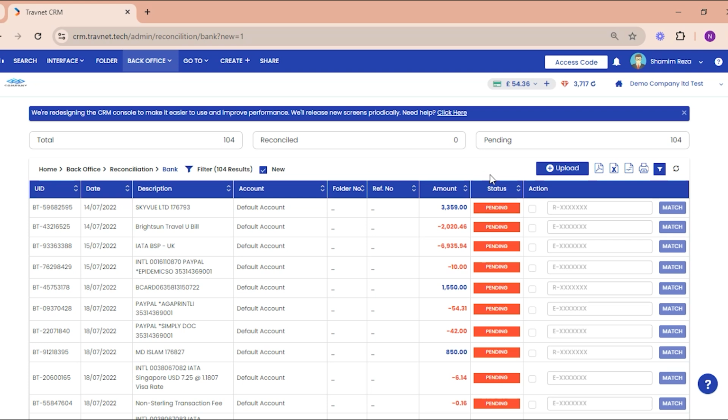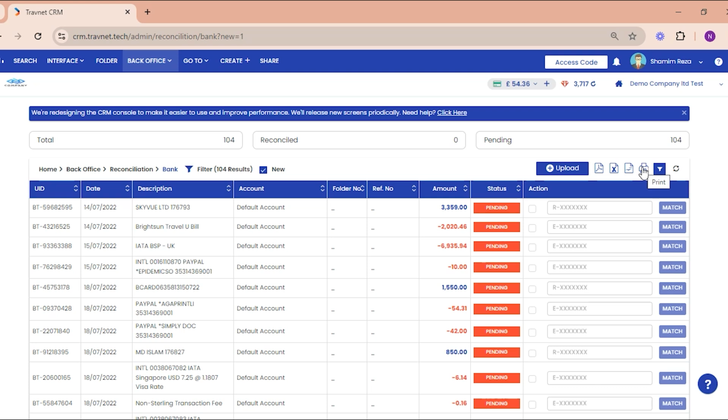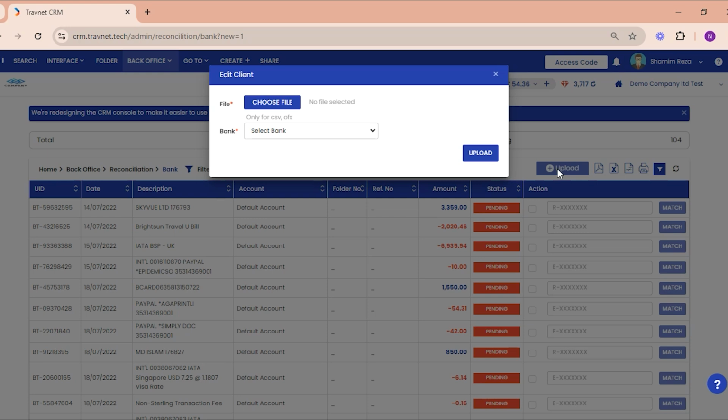From the top right corner of the list, you will see the Refresh button, another filter button that can remove any column you want, a button to print, and buttons to download CSV, Excel, and PDF files of the list. Next to that is the Upload button. Clicking on it will pop up this form where you can click on Choose File and upload a file containing a bank detail. Select the bank and click Upload to add a new bank account under your company.